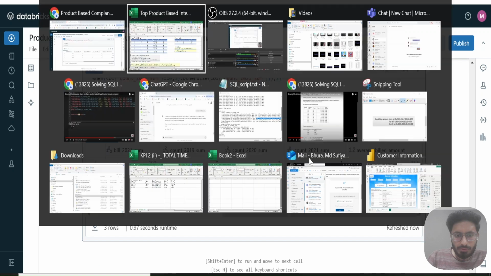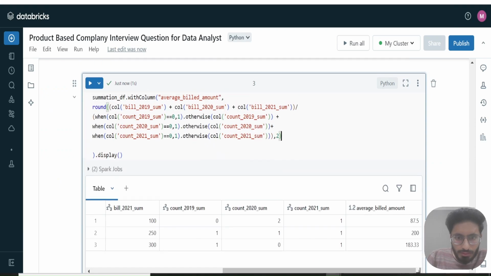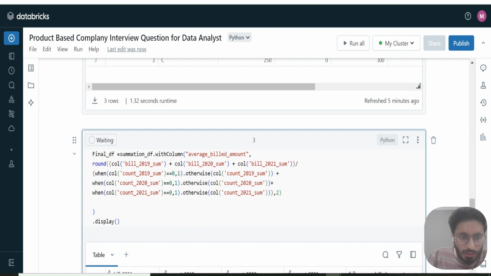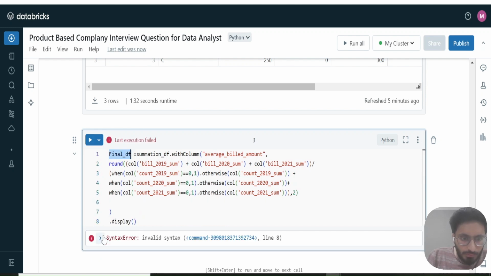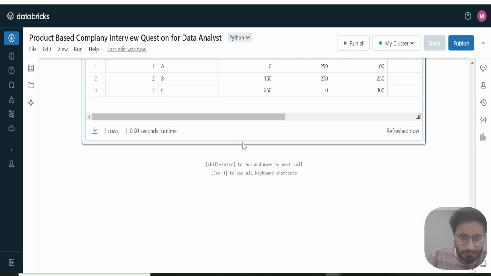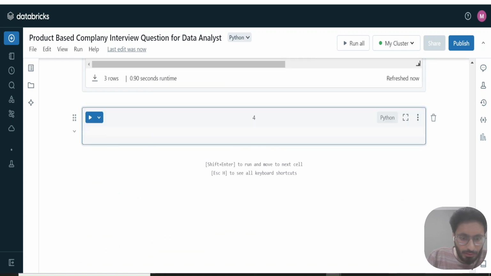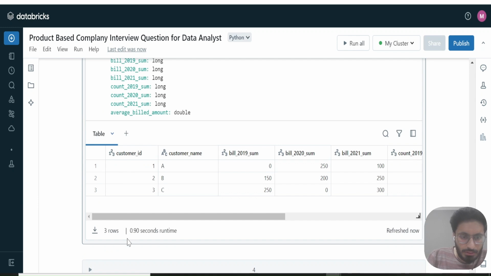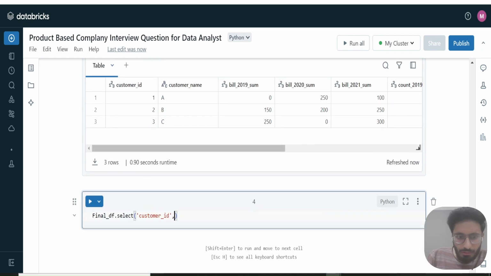Okay, we also need to remove the unwanted columns. So what I will do, I will just put it in a data frame, final df equals to, and okay, final df, I'm copying it and just displaying it, and I will just select the required columns. Okay, dot select. The columns that we need are customer id. Now this is the last step, so it's already done.